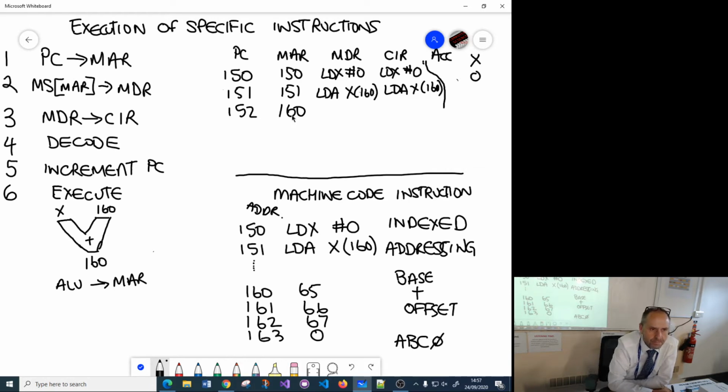Wait, I've got a question. So is X the offset and 160 is the base? Yeah. So we've got a fixed base, which is just the memory location for where this string exists. Okay? Right, so we've done that.